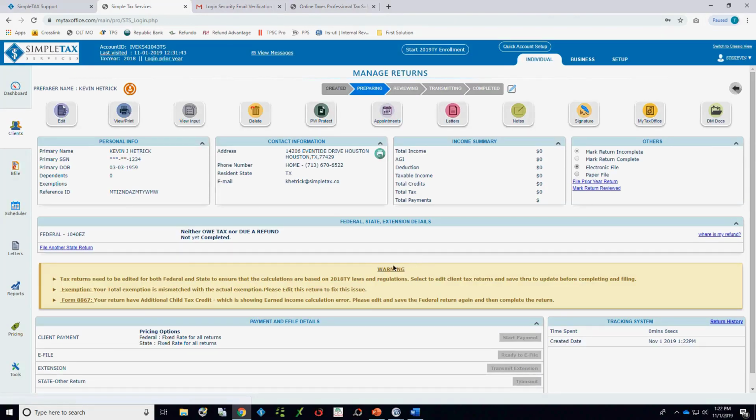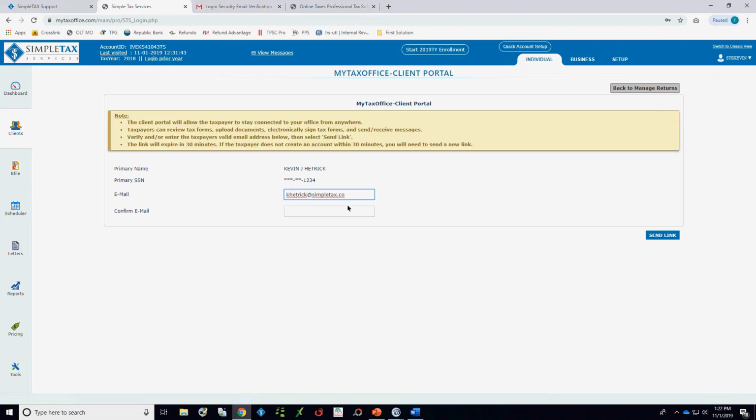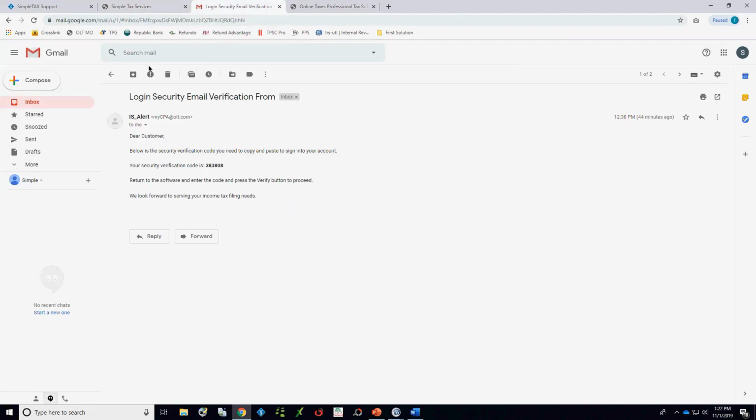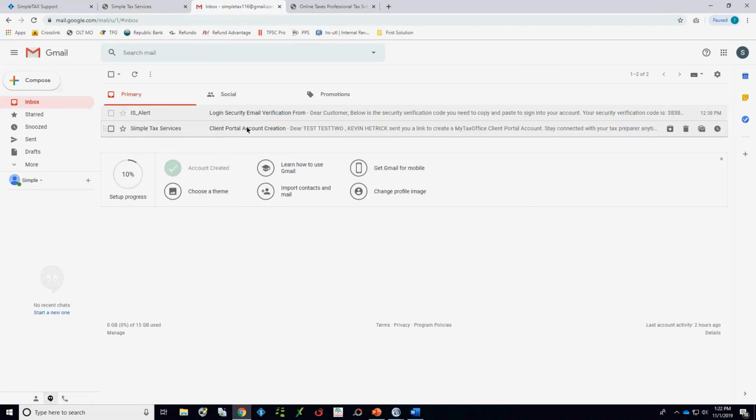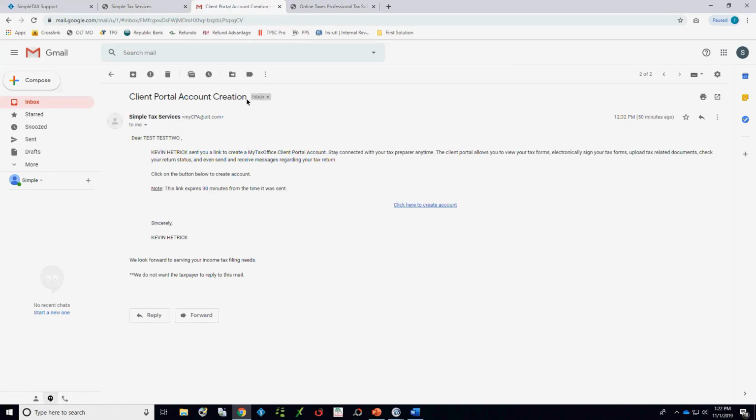I'm going to go ahead and log out of this because we're not going to go specifically into this return. But from this client manager screen, if you want to get a customer signed up for the portal, you go to My Tax Office, and then you're just going to send to them this email. So you do send link. And what they're going to get on their side is an email that looks like this. It's going to say, Client Portal Account Creation, Dear, and they're going to click this link to create the account.